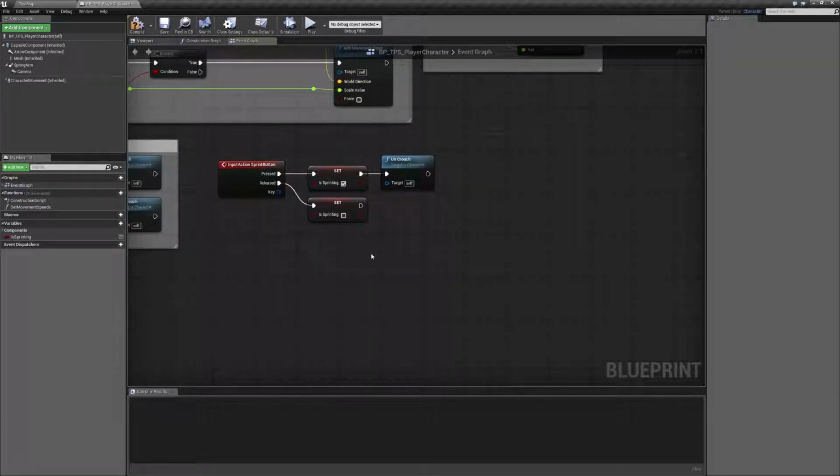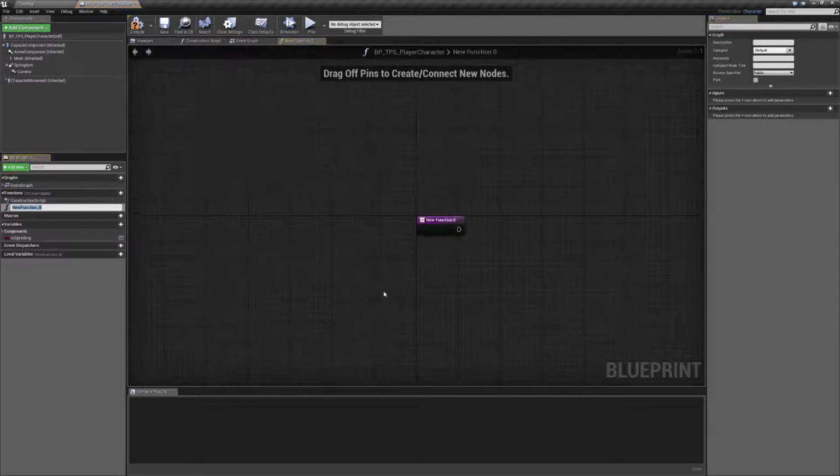But we still have to do something where we go ahead and actually alter the movement speed of the character. So in order to do this, I'm going to actually create a function, because this function will be useful for more than just our sprinting. So to the left here under my blueprint, there's a function section. And there's a button that says plus function. I'm going to click on that. And it's going to create a new function for us.